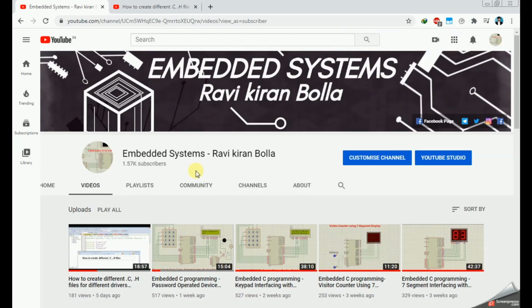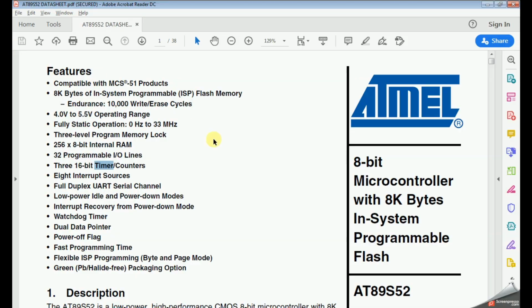Hello guys, in this video I am going to discuss the timers concept. Timers are very useful in embedded systems. They maintain the timing of an operation in sync with the system clock.